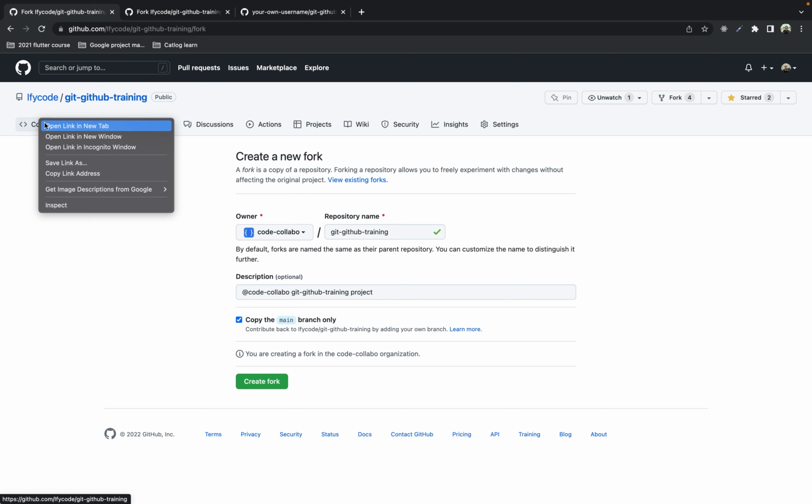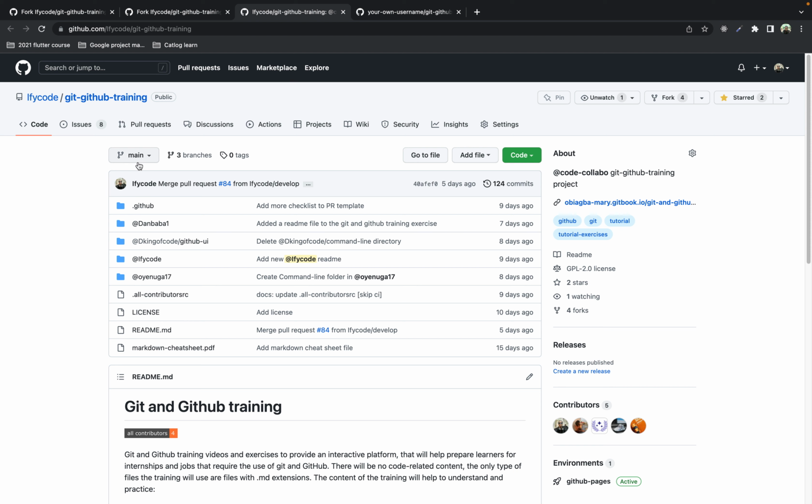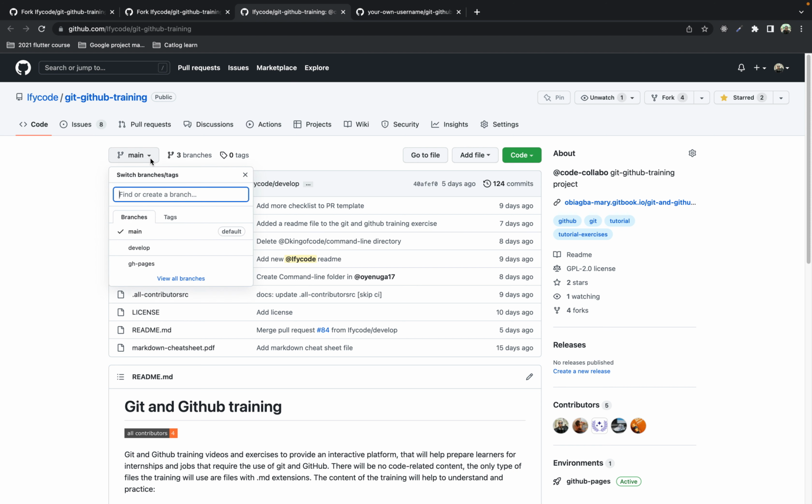We already established that Git and GitHub training has a develop branch, and we said once you see a develop branch among the branches, that is one of the ways you know that the organization wants you to deal with the develop branch when you are submitting changes, not the main branch.